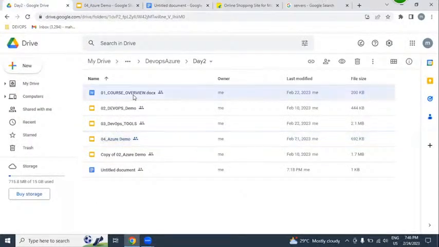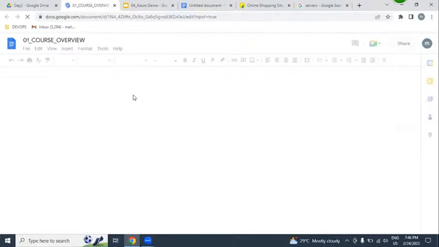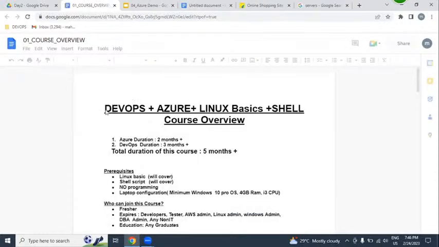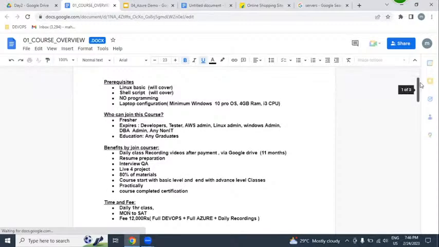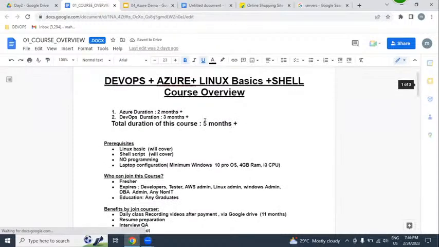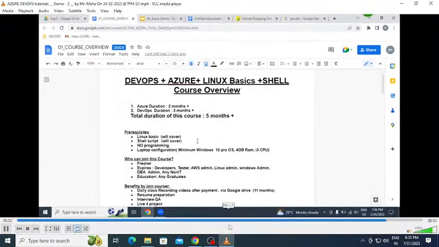let us revise the course overview, so that new joiners can benefit. It is a complete DevOps, complete Azure course; Linux basics and shell script will be covered. The total course duration is 5 months. No programming is required. We require a laptop.